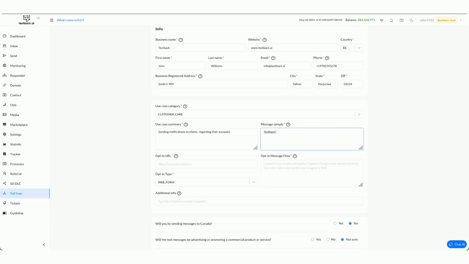Sample messages must identify the sender brand name, with no $ signs and no exclamation marks in the content. Have opt-out instructions, e.g., "stop to end". For the opt-in URL, please make sure the page shows the call to action of your campaign.